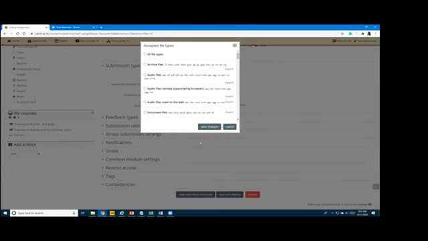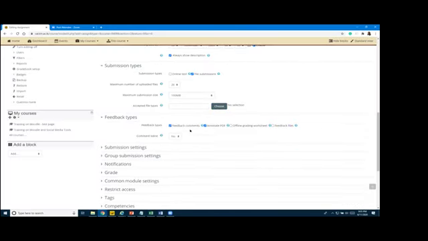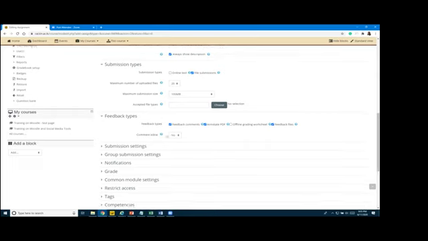And feedback types. So this is how you're going to give the feedback. Do you need to give comments, or you need to annotate? If it is a PDF file, you need to add notes there, whether you need to upload a PDF or any feedback files as a PDF. So there are different ways that you can provide the feedback.